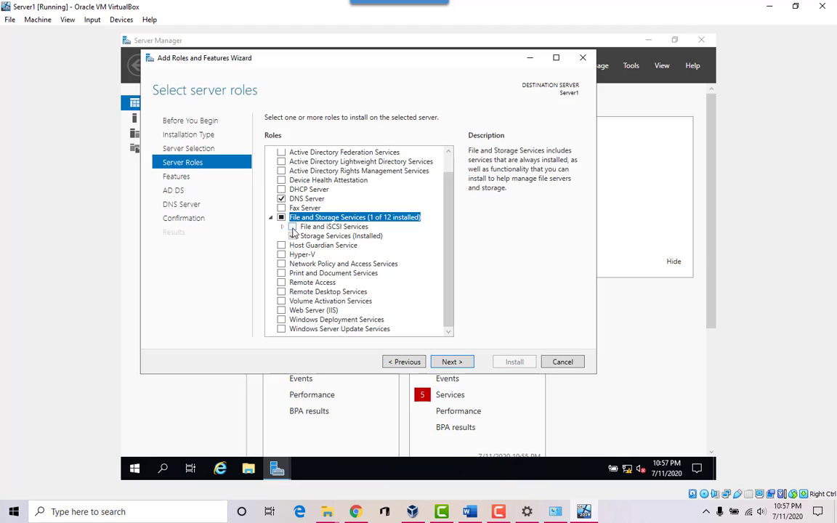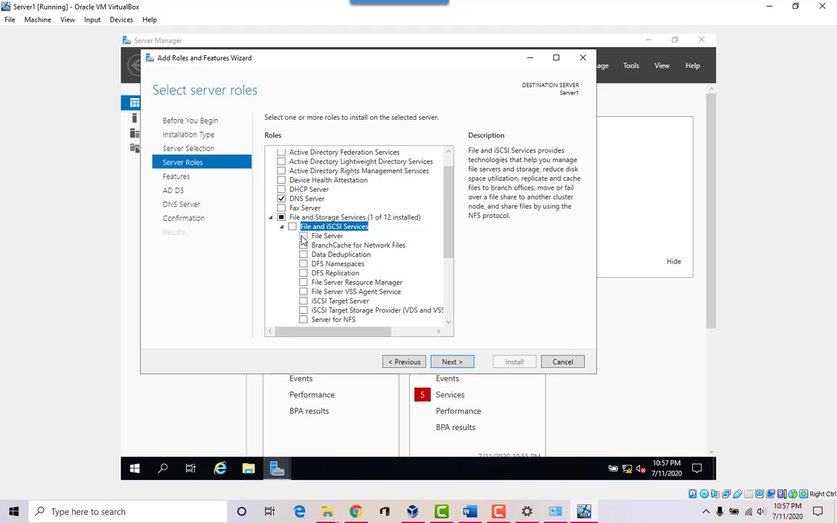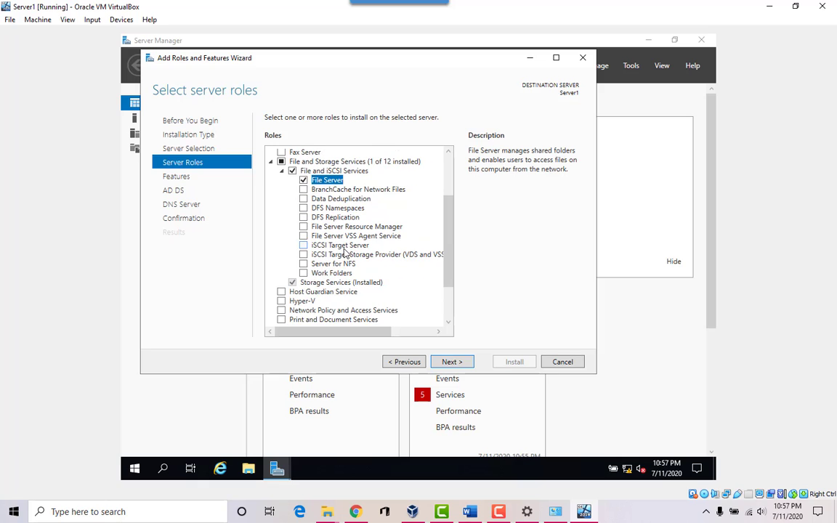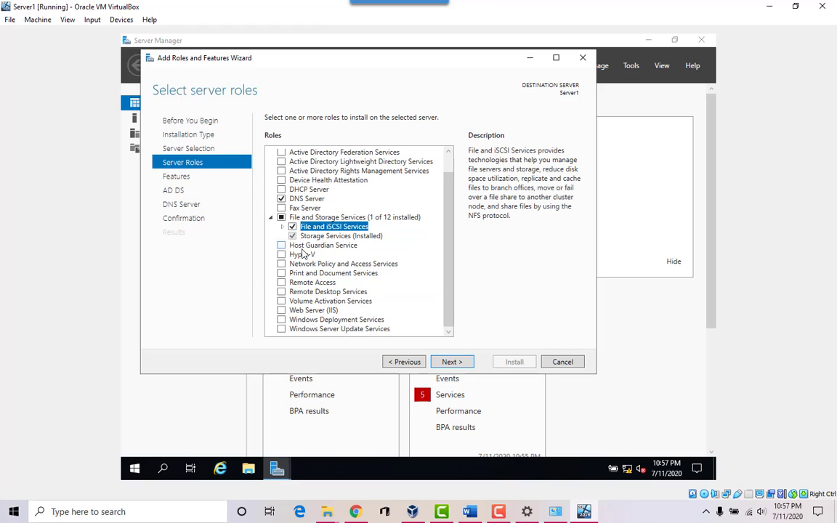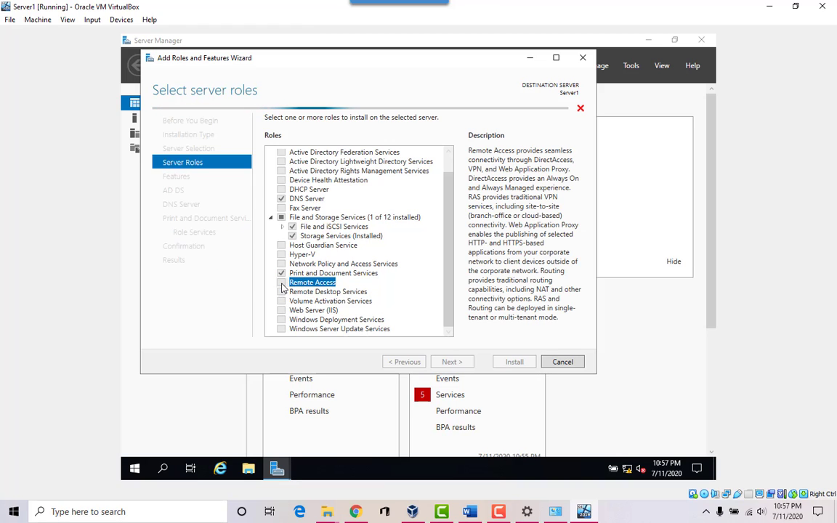So file and storage services is installed. We'll just do a plain file server. Okay. Let's see, what else do we have here? How about print server? And remote access server. Actually, remote desktop services. So remote desktop services allows users to access virtual desktops and remote apps. Okay, we don't want to do that. We just need to have remote access on the server.